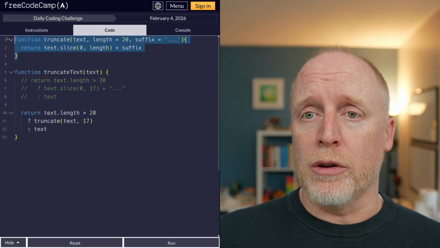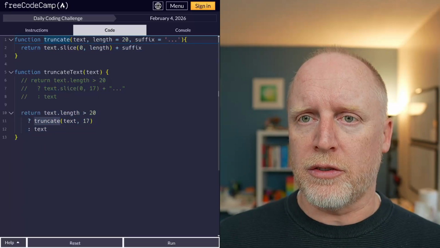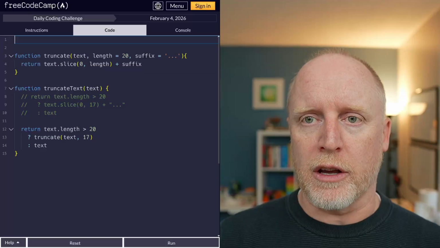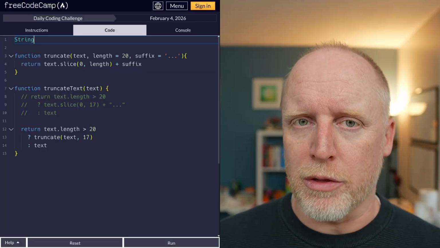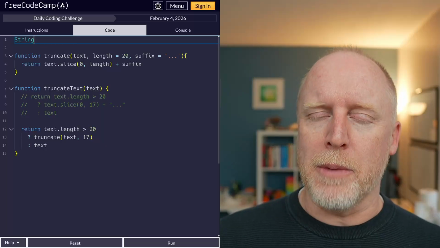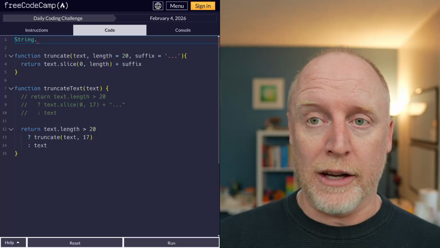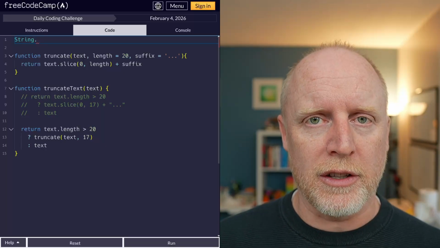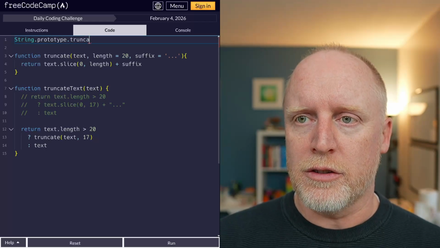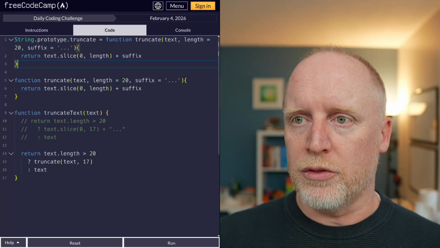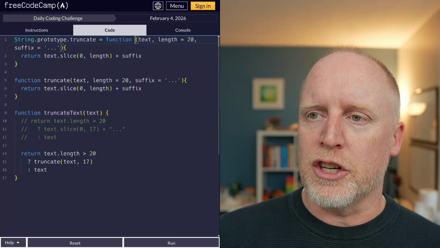Another option that we could have done, we could take all of this, this first truncate function, and we can go capital S String. If you know where I'm going, stay with me, okay? A lot of people feel very passionate about this. I do too, but there's good reason to teach this. So here we go. Prototype, truncate, just like this, equals this function. Function doesn't need a name anymore.